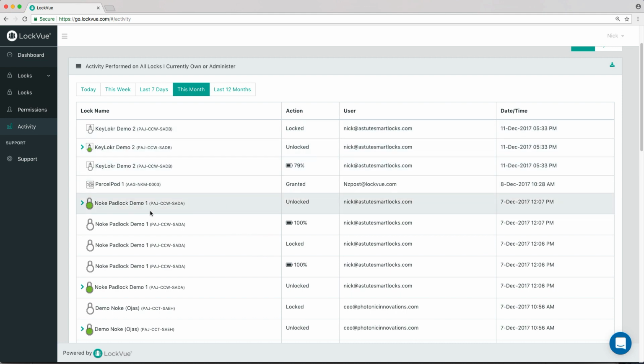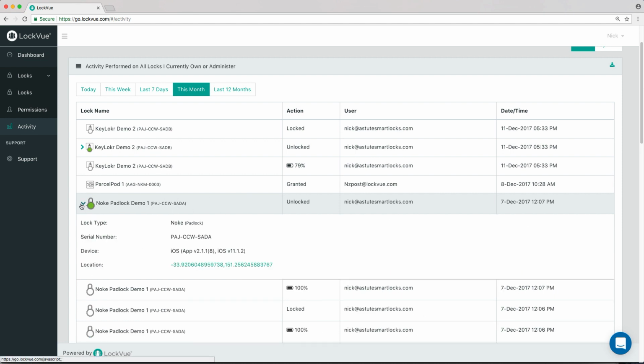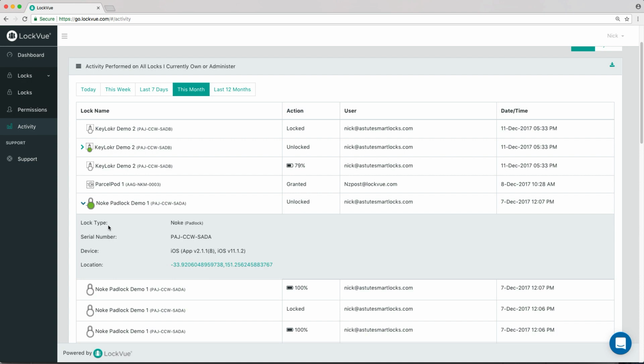If we take this one here, if we want to look at a bit more granular detail about the unlock, we can click on the drop down. We can see what lock type it is, what serial number it is related to, and also what device was used. So what version of the LockVue app is running on that particular device. This is an iOS Apple iPhone, and we can see that it's running the 2.1.1 LockVue app, but it's also running version 11.1.2 of the iOS operating system as well. So that's useful for diagnostics and support.